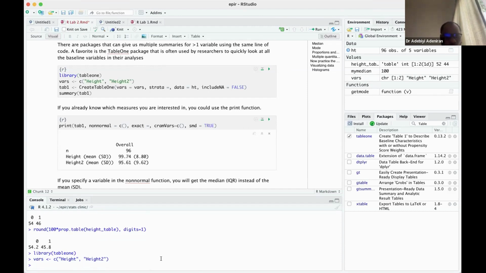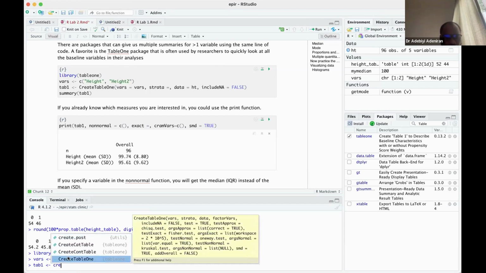Okay, we've said that. Now we want to name our table. Let's say table1. This is a name. These are not functions, we are the ones assigning that. You can use another name, it is yours. But for this argument that we use to create table1, you can see that it pops up because it is inbuilt. So CreateTableOne.